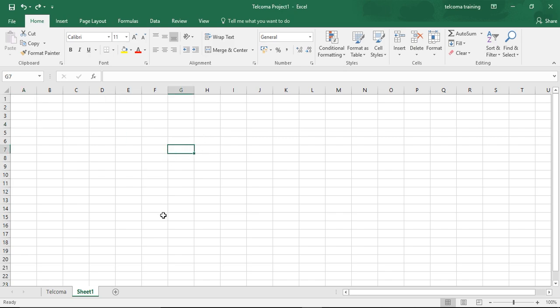The other is the address of the cell appears in the name box of the formula bar. It is G7. If you select this one, this is the current cell, that is I2. This one is C11. You can see the name here.